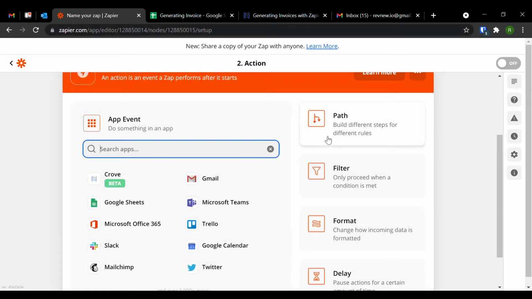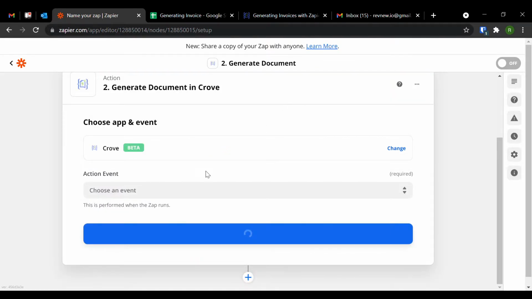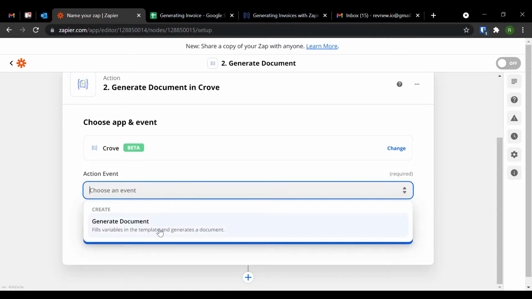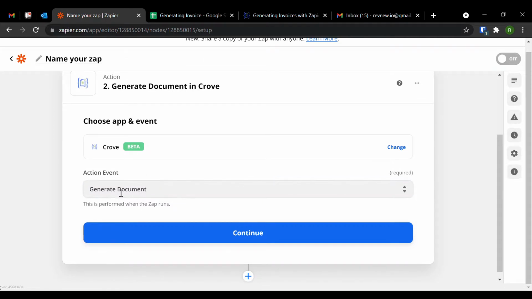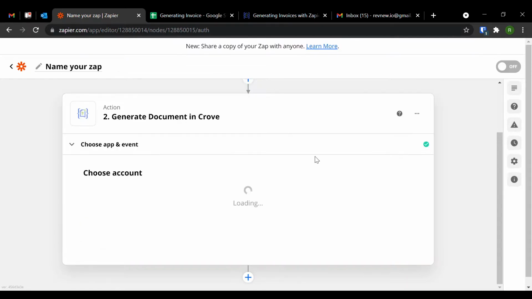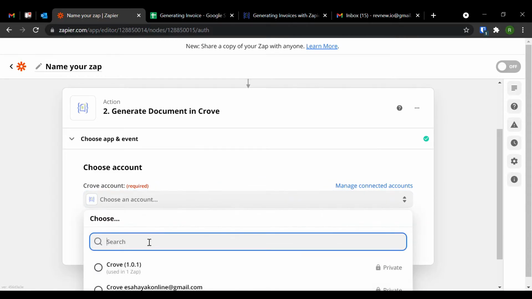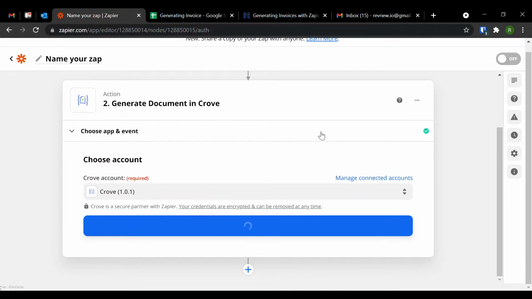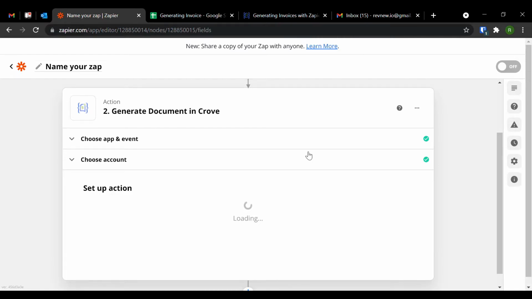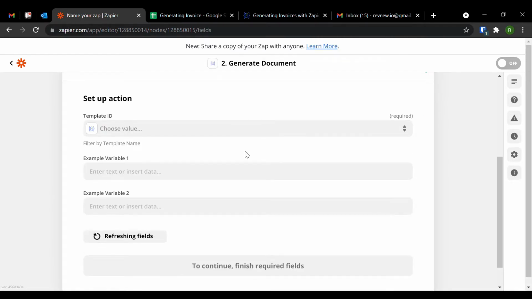Now next we have to connect to Grove. I already have used my account before, so it would be present here. I'll select the action as generate document because we want to generate the invoice. Next we have to choose an account. I'll choose my account. If you haven't used Grove in Zapier before, you'll have to add your account. It is fairly simple, and in case you face any issues, you can reach out to us.